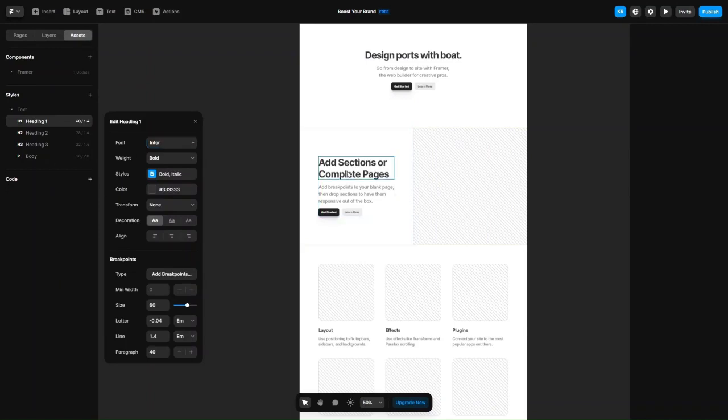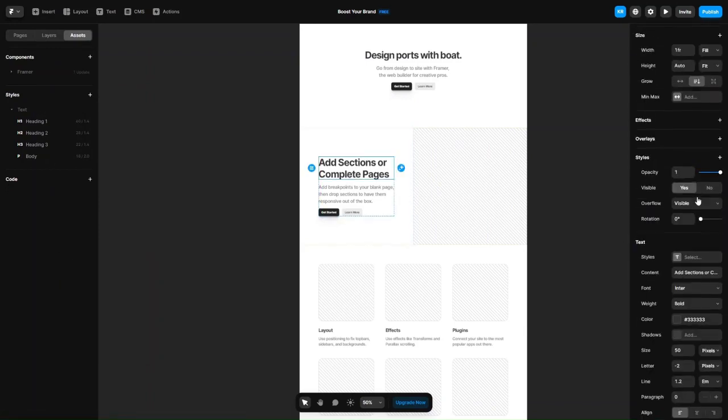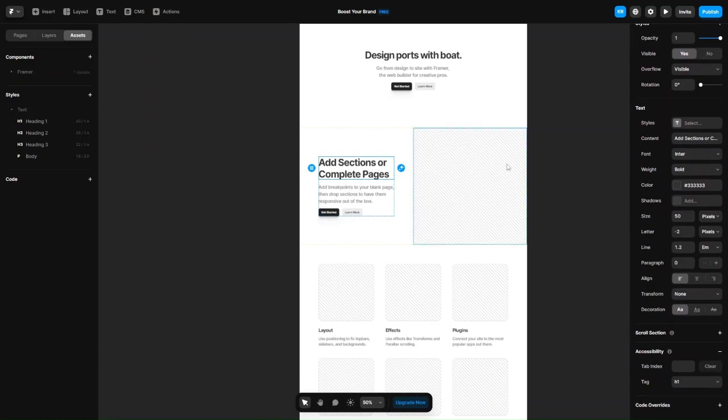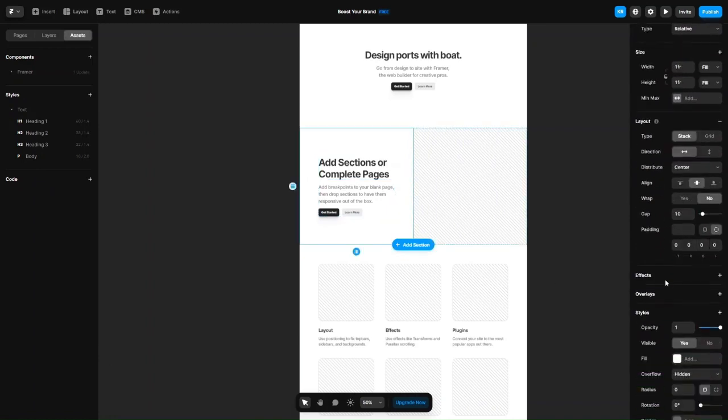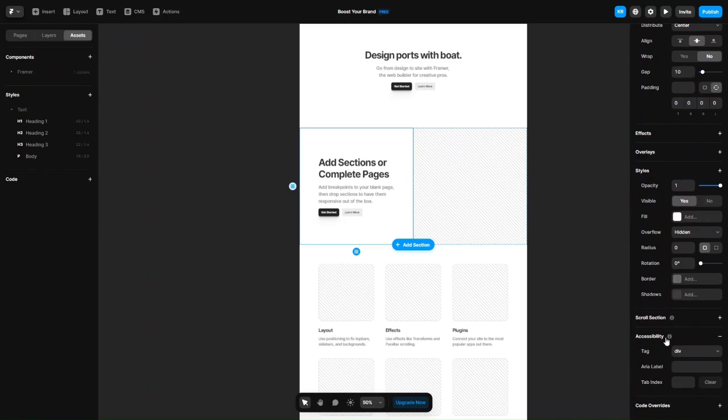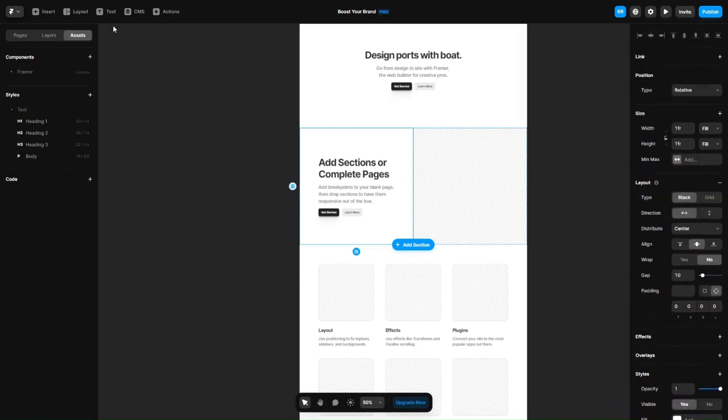You can see I can click into each section and really change all the styling. I can change the text styles, colors, fonts. I can change the background styling as well. If I wanted to change like the background color of things, I can do that as well.